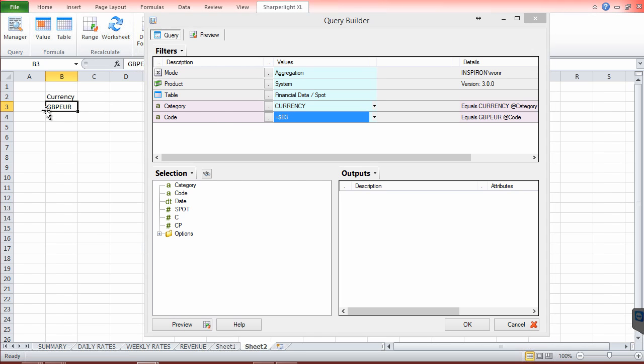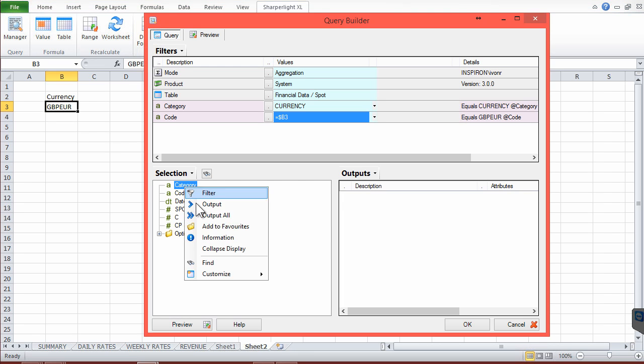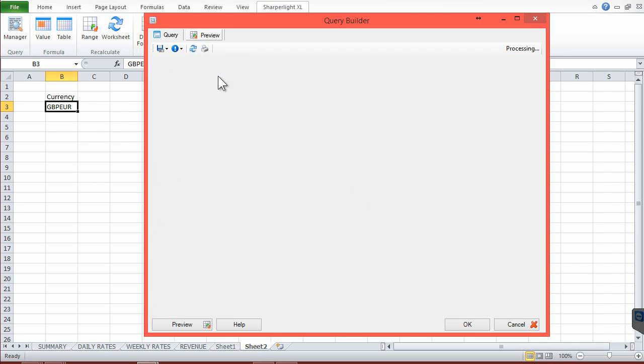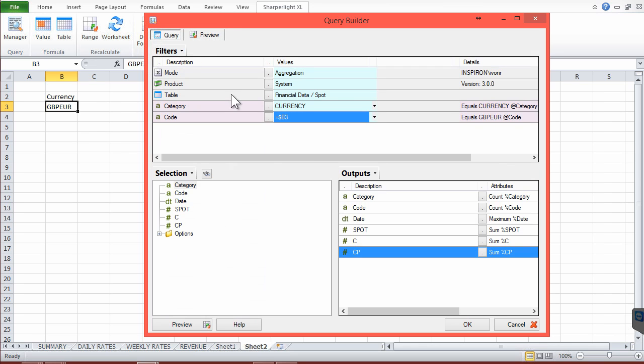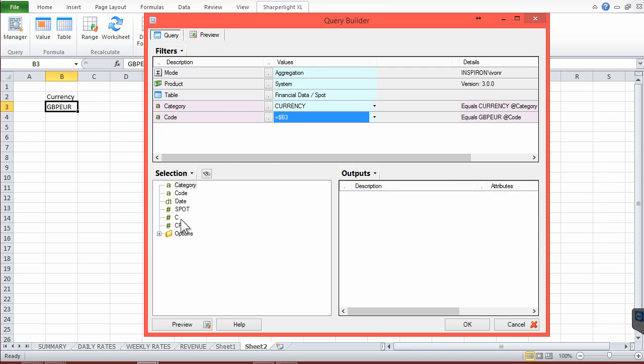And I've just double clicked on that and it's brought back the pounds euros. Now from the list here we have the category, the code, but the one that we're really after is the spot price. I'm just going to output all the values just so we can see the current state of that currency. There's the date as of today, and there's the spot, and there's the movement in the price. So all I really require from here is the spot price.